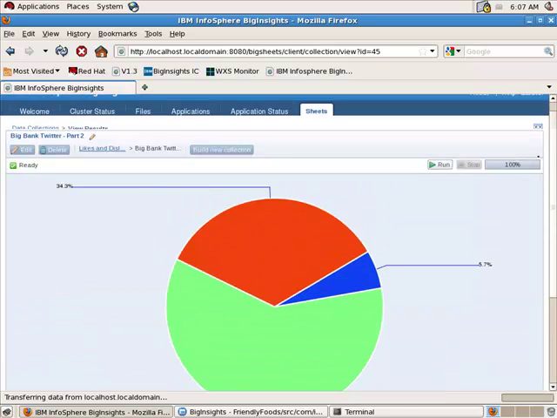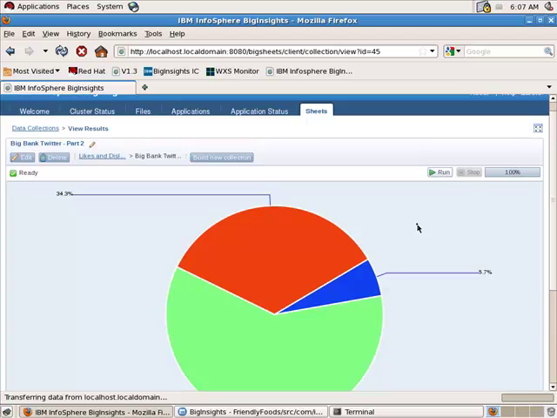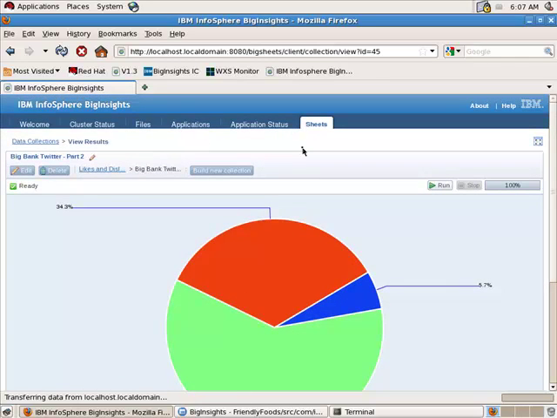Okay, so I think you get the idea. So we're looking at Big Bank and the tweets that people have tweeted out there regarding the bank and the sentiment. In this case, we're looking at the positive sentiment. Okay, so that's how one would go about doing this inside the BigInsights console.